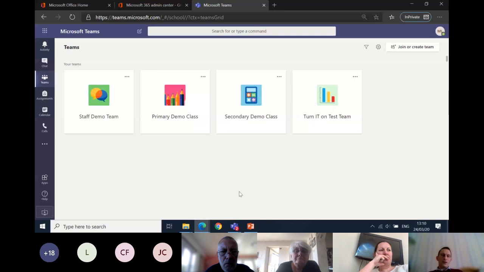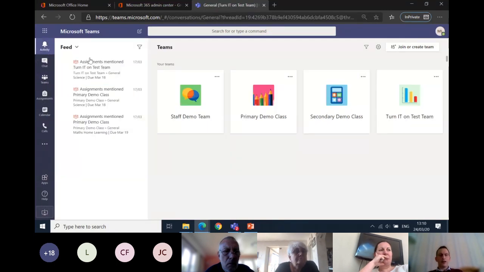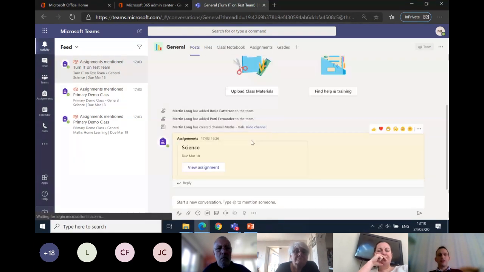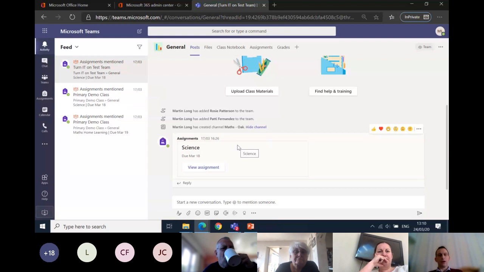Down the side, you've got what used to be called charms, but now they're called buttons. The activity button is really a constant stream of everything that's been going on inside your school's Teams. It's also a place to upload materials. You can find help, so that links out to Microsoft Help documents.